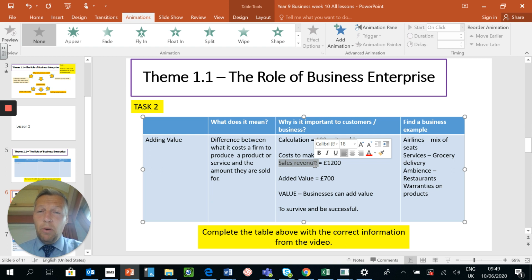So it's really important that a business does add value, i.e. sells the product for more than it costs them, but they have to do it in a way that pleases the customers too, because they can't drive customers away by them feeling, well, I don't think that's value for money. So just to repeat, from a business's point of view, it is important to add value to survive. Businesses need to add the value in a number of ways.